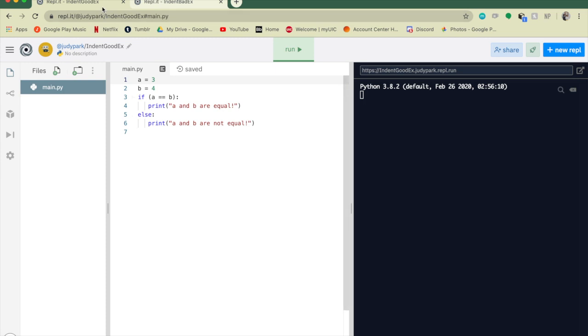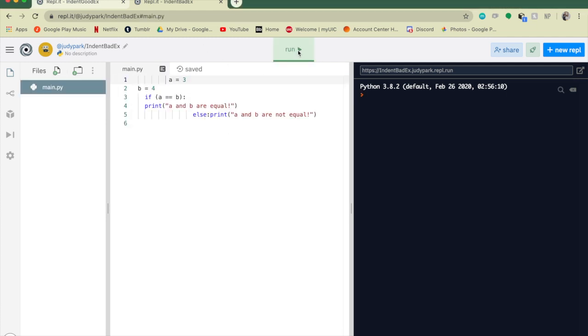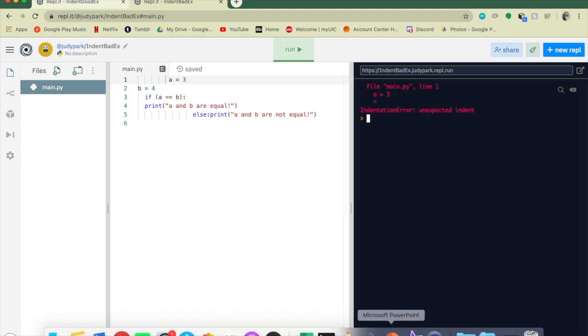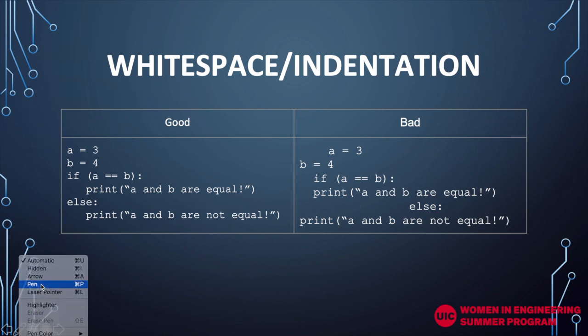So in the good example, you could see everything's lined up as it should be. We run it and it prints out what should be expected. A and B are not equal. Let's go to the next one, which is the bad example. All right, so let's see. This will cause an indentation error, and so that would not even run. So it's always a good idea to avoid this example as much as possible and always strive for this.